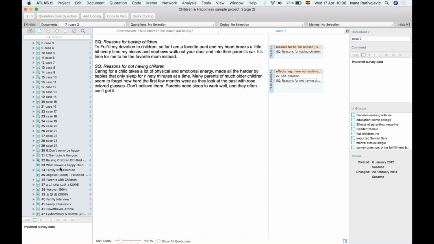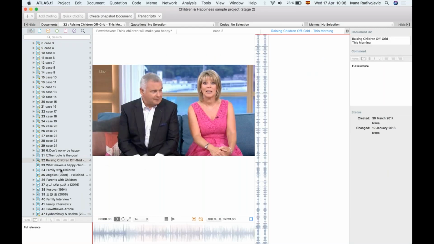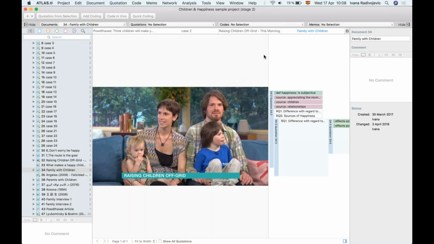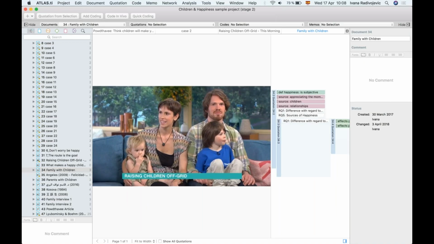But documents can also be videos or audio files, images, tweets from Twitter, Google Earth Maps, so any kind of data we're going to analyze, we'll add as a document to our project. Now, here on the right-hand side, we have the Inspector panel.